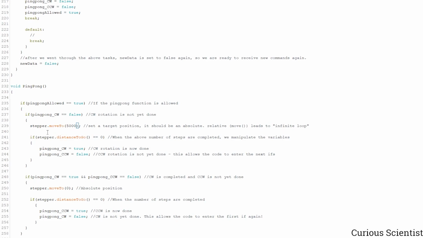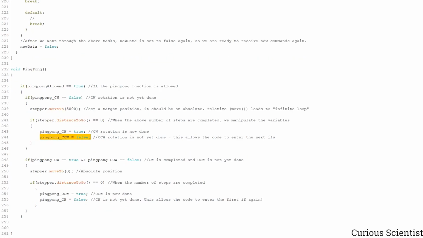And then here, what we see is that if we finished this amount of steps, so the 5,000 steps are done, we enter this, and we make this true, so we will not enter this again, and we make this false. So now we can enter this, because these two conditions are needed to enter the second part, which is the returning part of this oscillation.